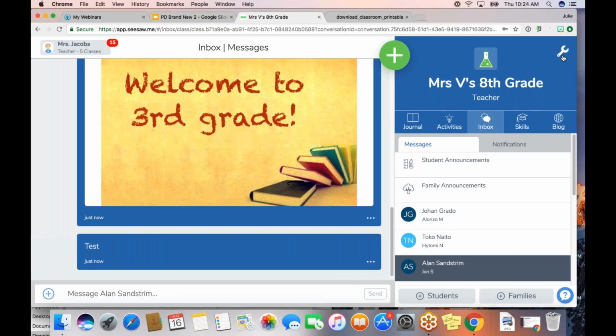And you have some settings around announcements and messages that you can set to your preference there at the wrench or the spanner. So you can check that out and review that. But I think you really will like this communication tool as you're starting your year with Seesaw.